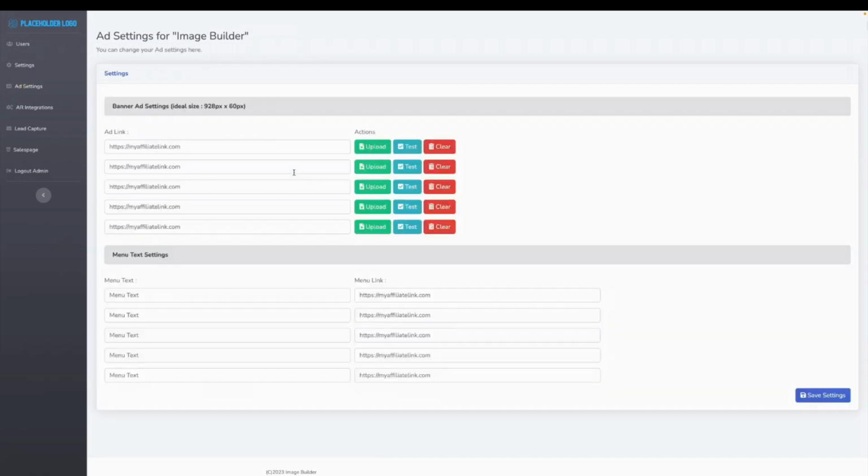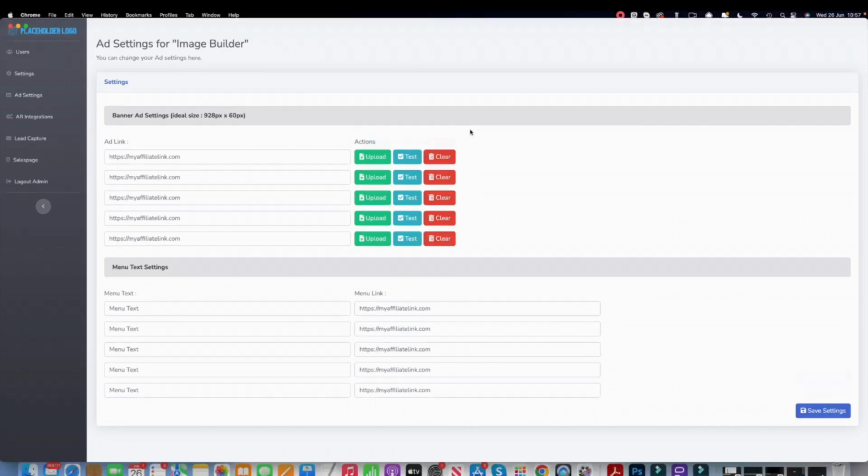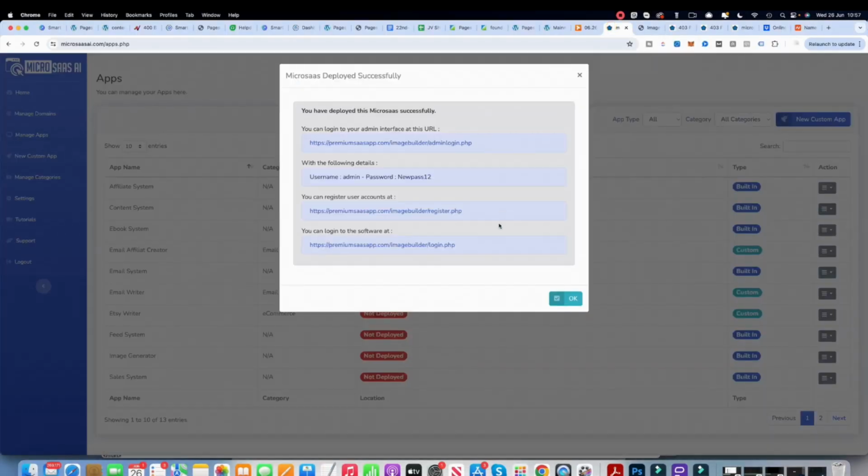You've got ad settings, so you can add ads inside the system as well. You've got banners, you've got menu, you can extend the menu. So let's just close that down a second and I will show you what this is like inside.